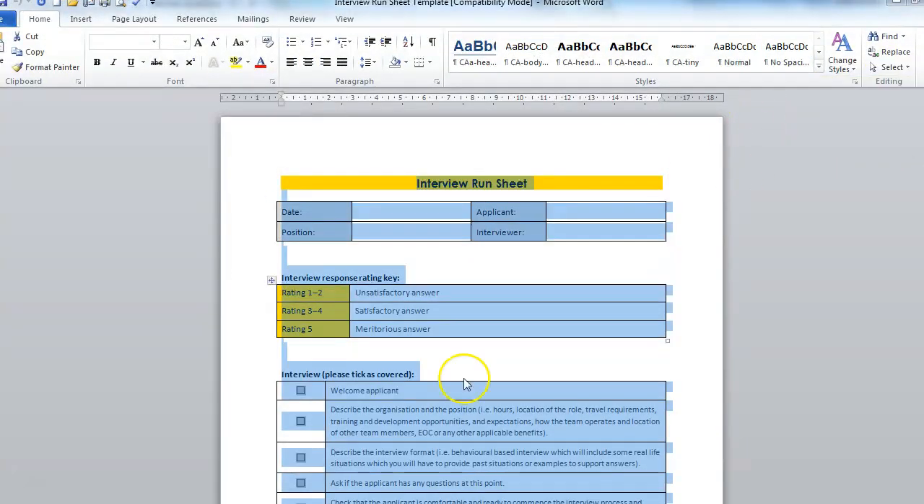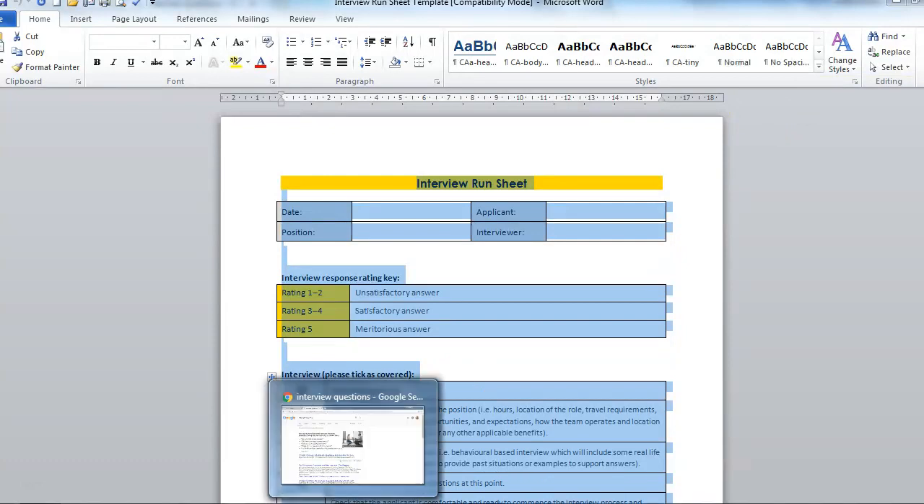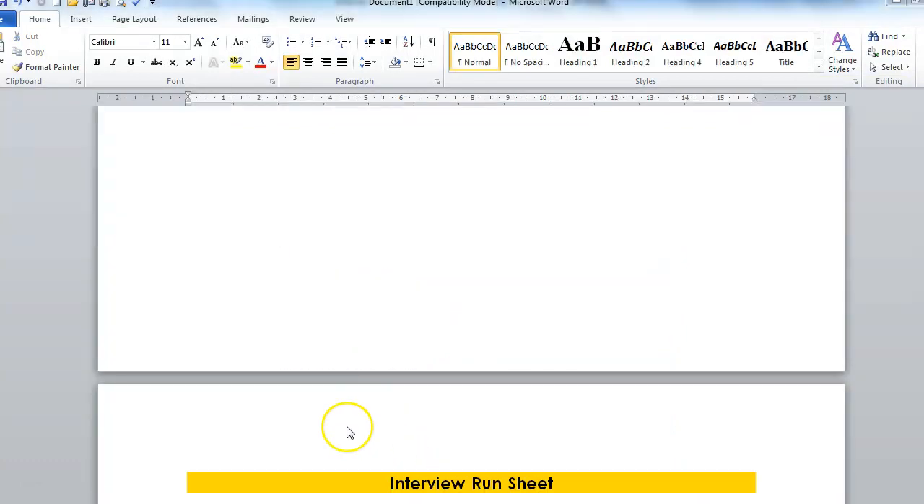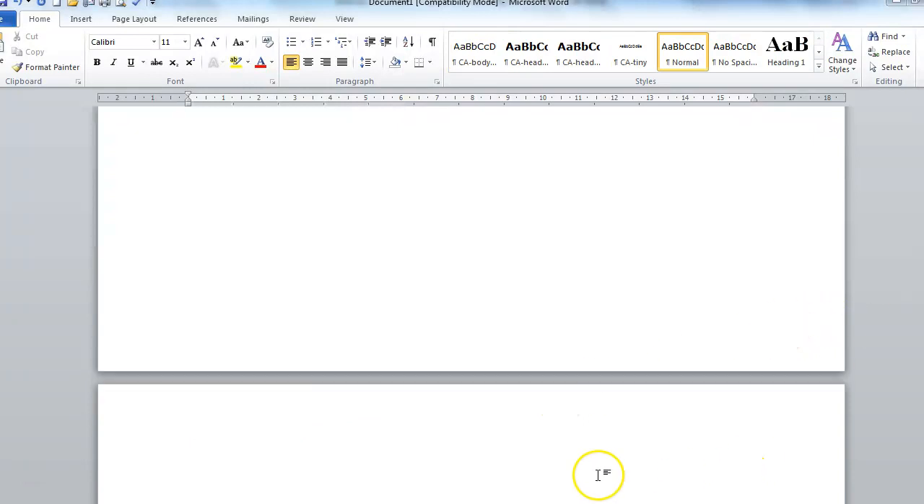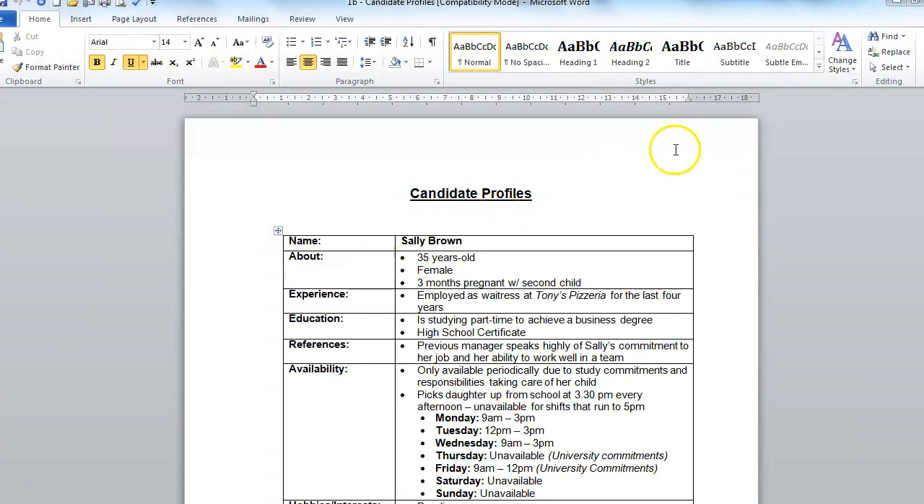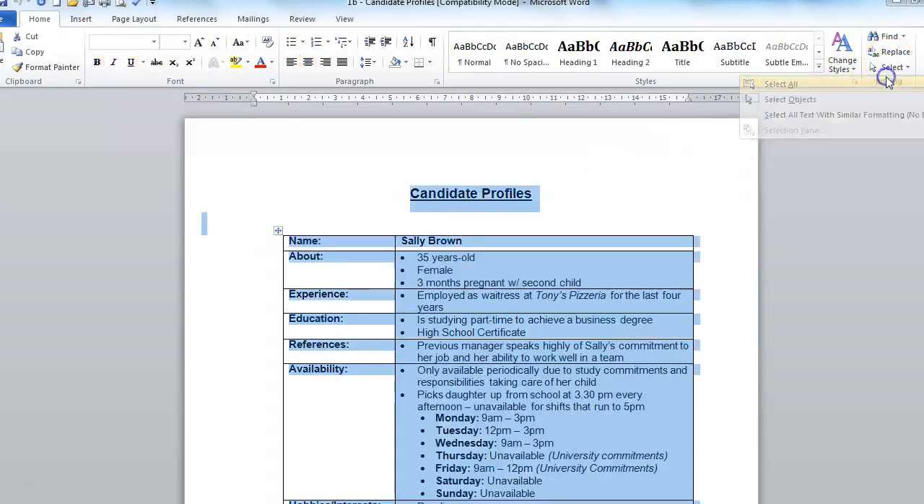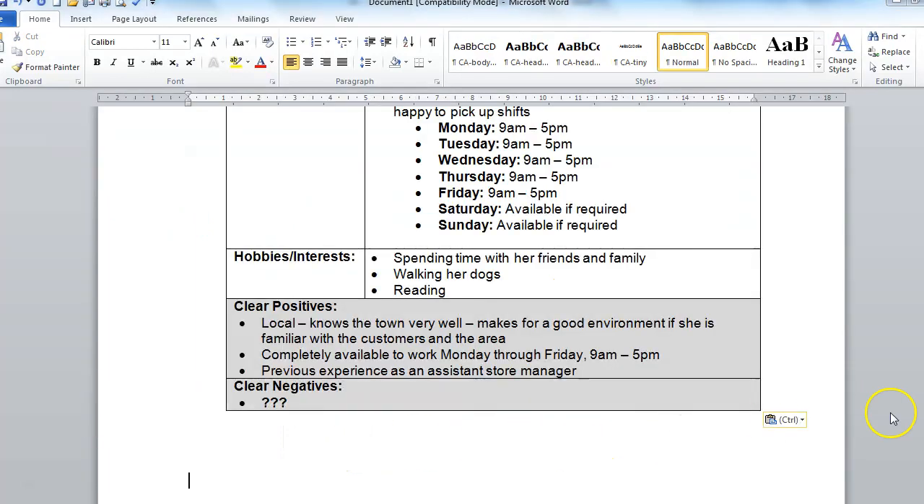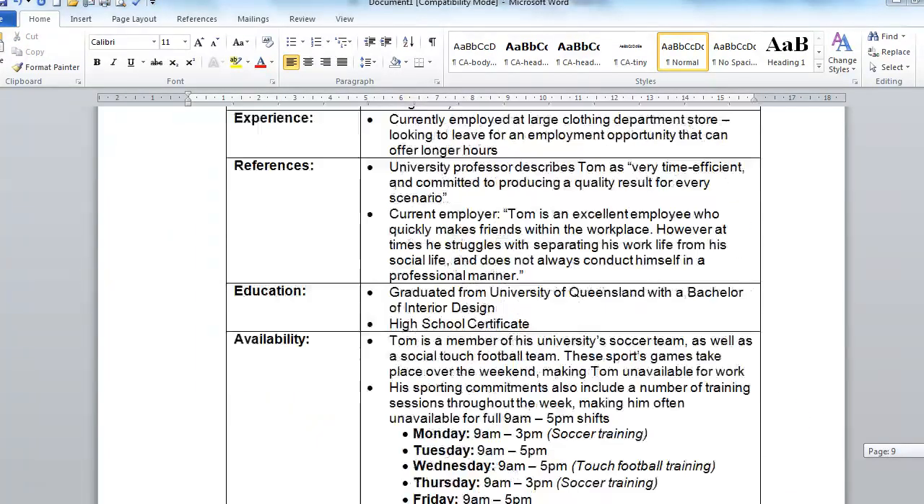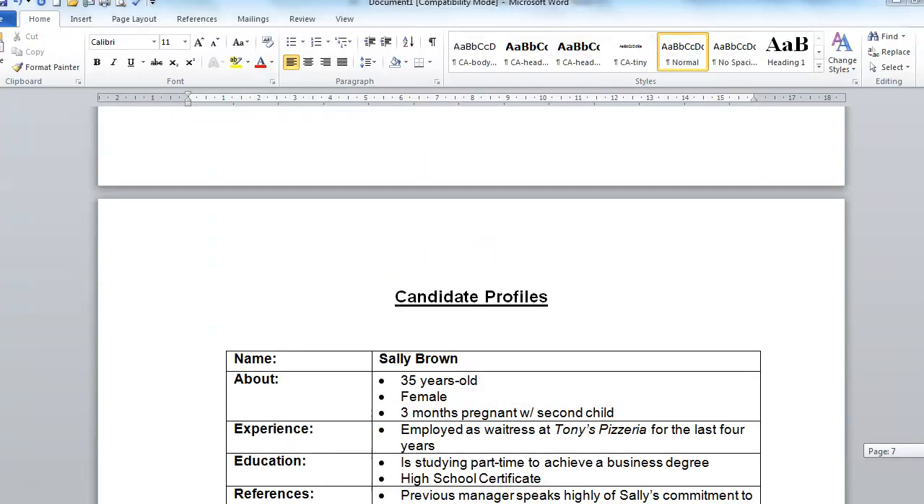Then just copy that interview run sheet with your 10 questions into the document. After that, I would paste in the candidate profile. I've already done these for you. Feel free, you can change them as well. So there's 3 candidates here. What you've got to do is read through the 3 and then come up with who's the best for the job.